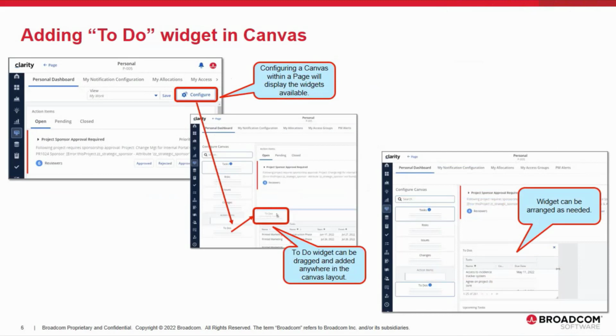To add the to-do widget in the canvas, it's similar to adding the other widget, which is within the canvas view. The end user will have to click on the configure button. After clicking on the configure button, they can now see the to-do widget available. They can drag that to-do widget within their canvas to the location where they want to see it. And once done so, they can extend its view or arrange it as they want it to be displayed within that canvas view.